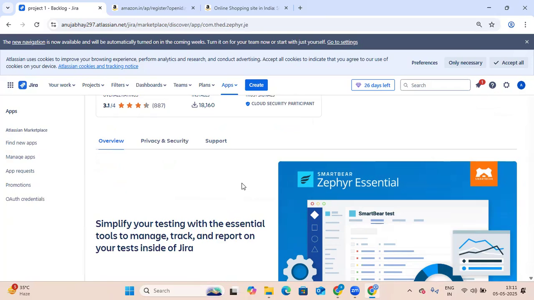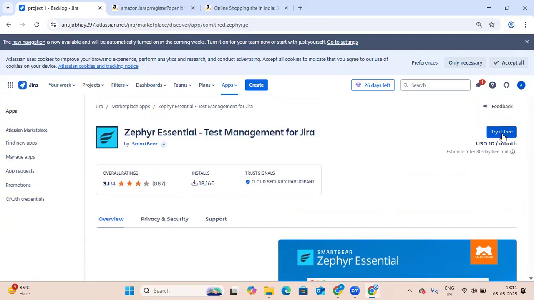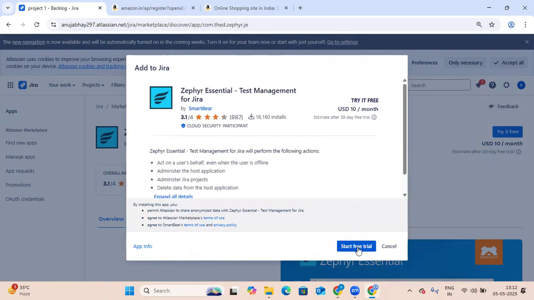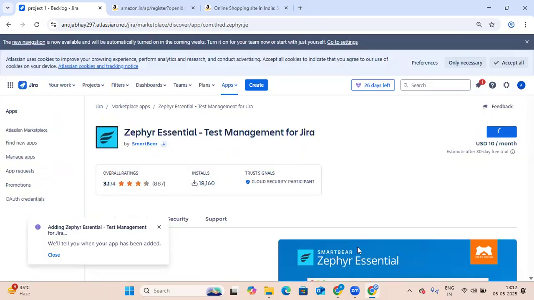Now click on start free trial. 30 days it will be free. Click on free trial. Now it is loading. I am starting the free trial. Test management. He is saying it will notify me. It is loading here. Wait for a few seconds. It will be loaded automatically.